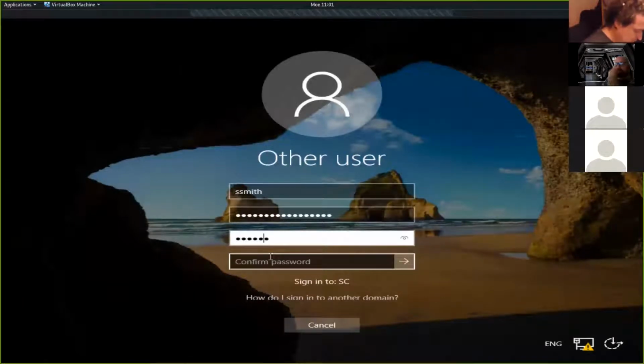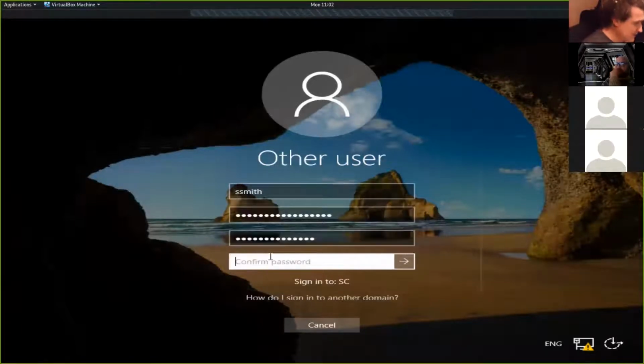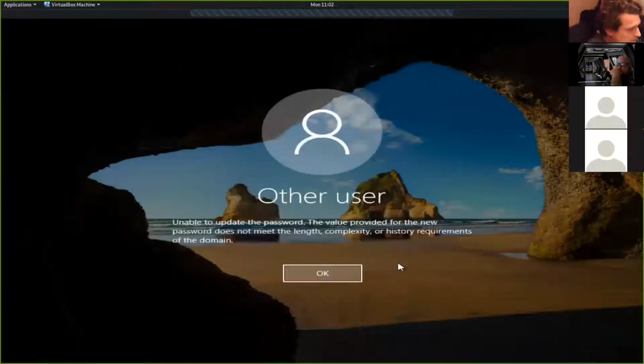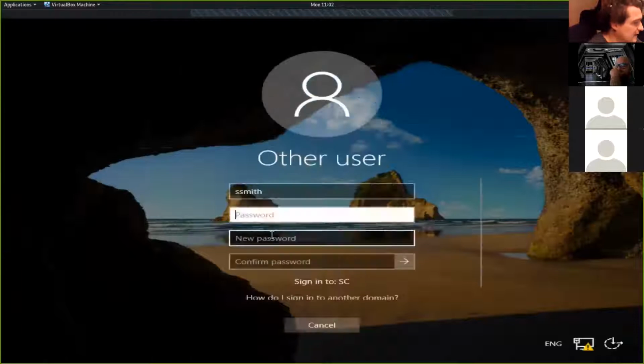So the new password is going to be something like $, Sarah's college. I'm not very imaginative with these passwords. $, capital E at the end, Sarah's. No, I think it's going to give me an error here because it doesn't like you to have your username and your password, but we'll see. Yeah, the value provided does not meet the length. Oh, right, okay. Let's think of something.